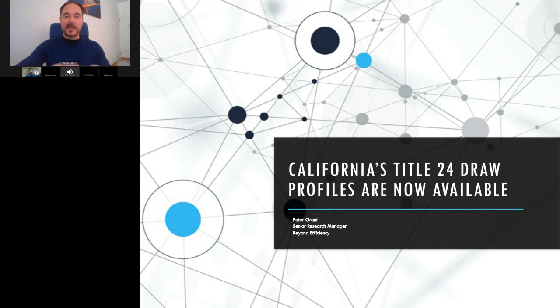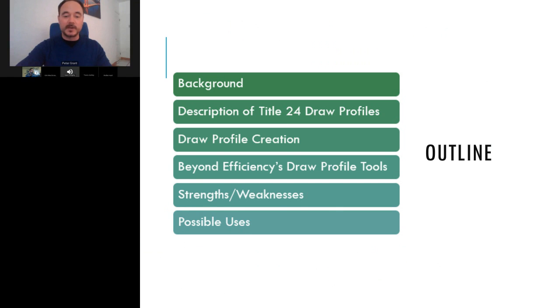So I'll be telling you about that, a little bit about how it got constructed, a fair amount about what's in there, and a lot about how we've created tools that you can use to mine this data for your purposes. So here's an outline of what I'll be talking about today. The first is background: what are these Title 24 draw profiles? Why did they become necessary? Then move into more of a description of what they are, some of the details behind them, and move into the draw profile creation. Or if you start with this Title 24 based data set, how can you create a useful draw profile from it? And then I'll move into Beyond Efficiency's draw profile tools, the computer scripts we have that you can use to create the draw profile that you need.